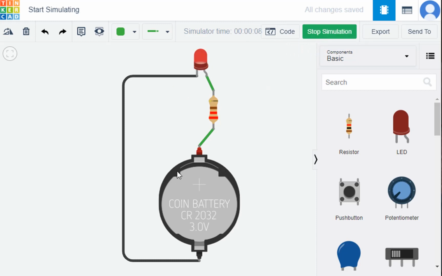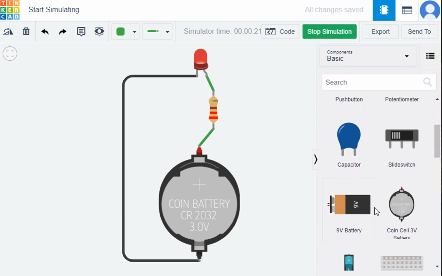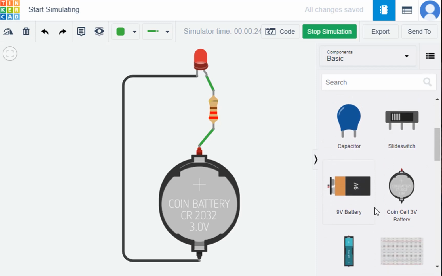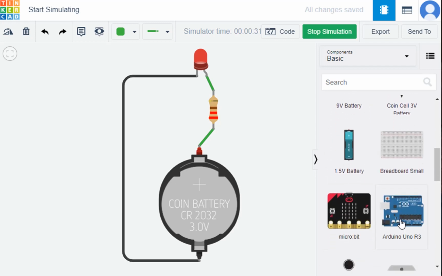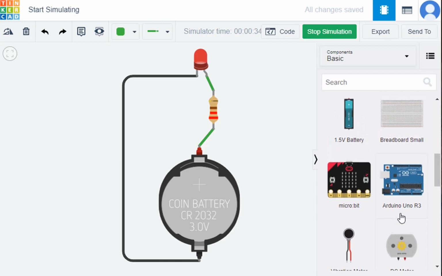So for this we do not have any microcontroller or microprocessor, so we don't need coding. And here you can see a lot of other components that are useful in other projects. And here also some microcontrollers like Arduino and Raspberry Pi and other controllers are available, so you can use them for your simulation before going for prototyping and making it in hardware.